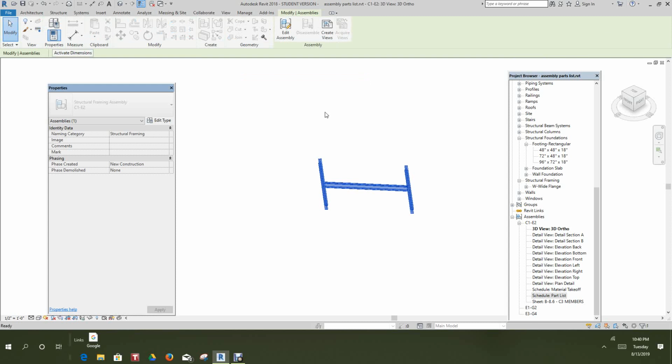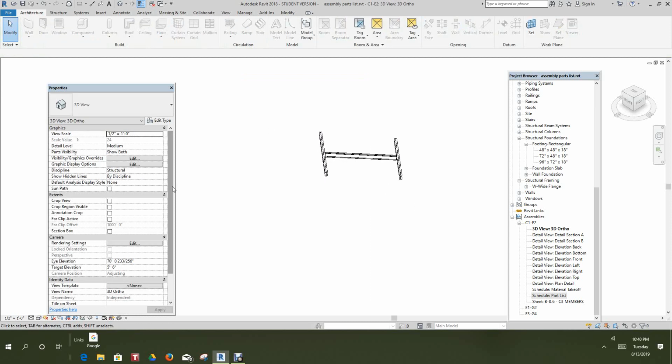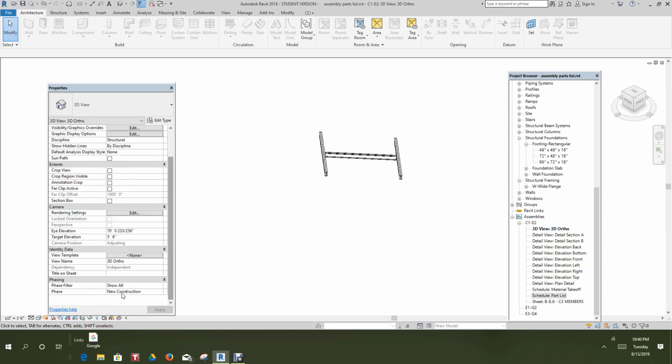So now, in our properties, select this. Now over in our properties, for our view name, let's rename our view here to C2 members. We'll say apply here.